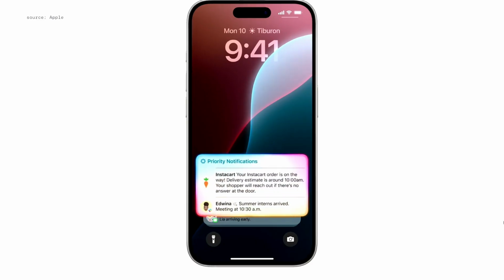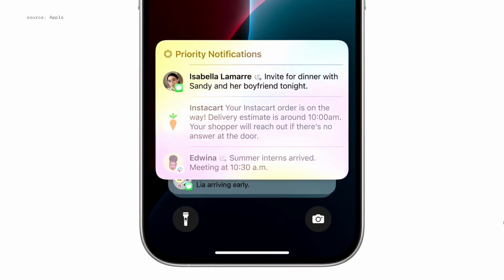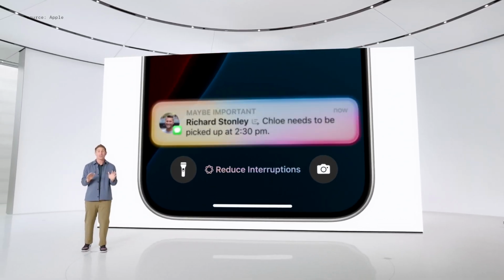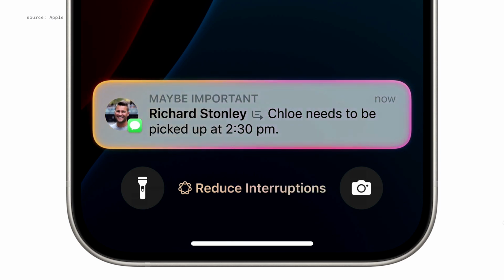First, just like in Mail, your priority notifications appear at the top of the stack, letting you know what to pay attention to at a glance. And to make scanning your notifications faster, they're summarized. Apple Intelligence also enables an all-new focus called Reduce Interruptions. It understands the content of your notifications to selectively surface only the ones that might need immediate attention, like a text about today's daycare pickup.